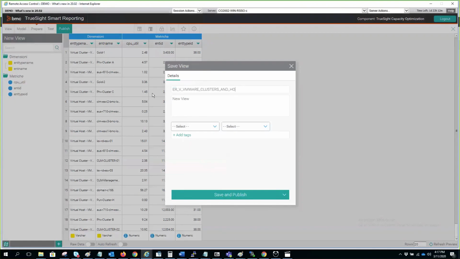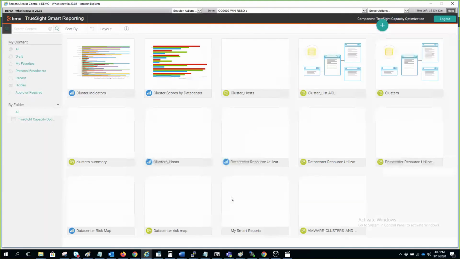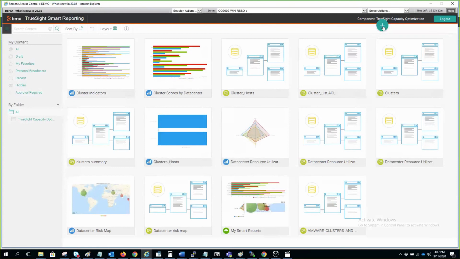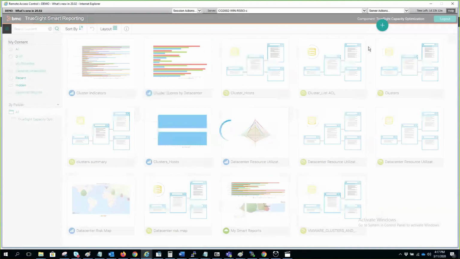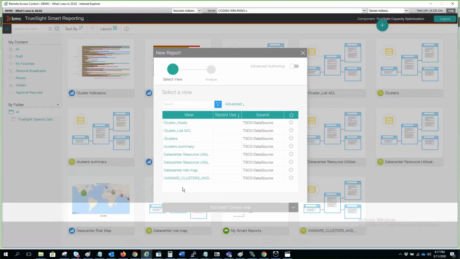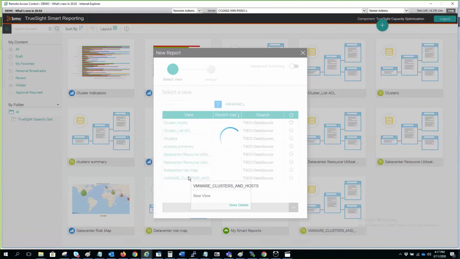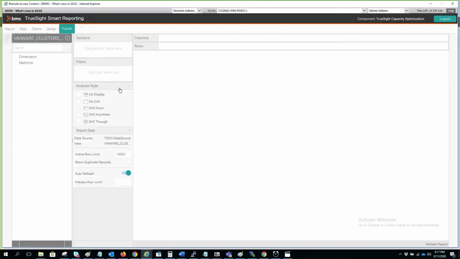I can choose a name for my view and call it VMware cluster and hosts. I can select the folder where I want to save this view, and at this point I can save and publish. The next step will be to create the report. Clicking on the plus button, I select Report. From here, you can select exactly the view that we just created and start the report creation.